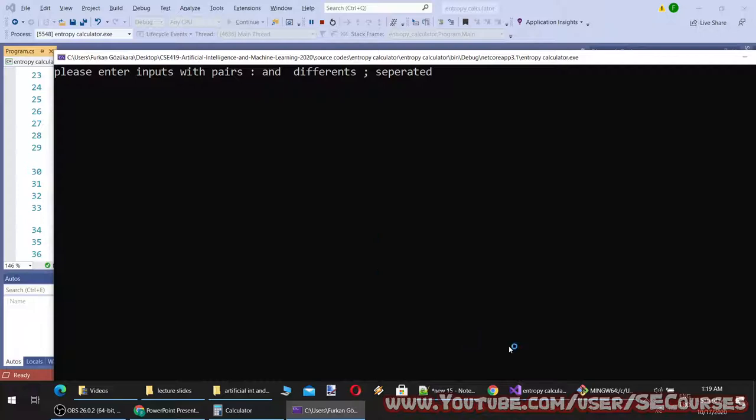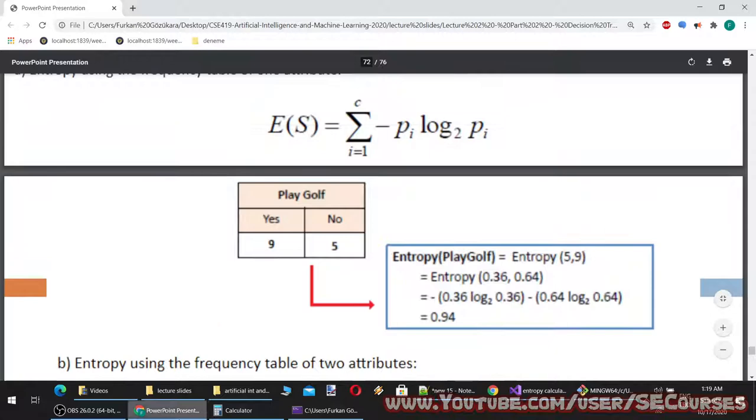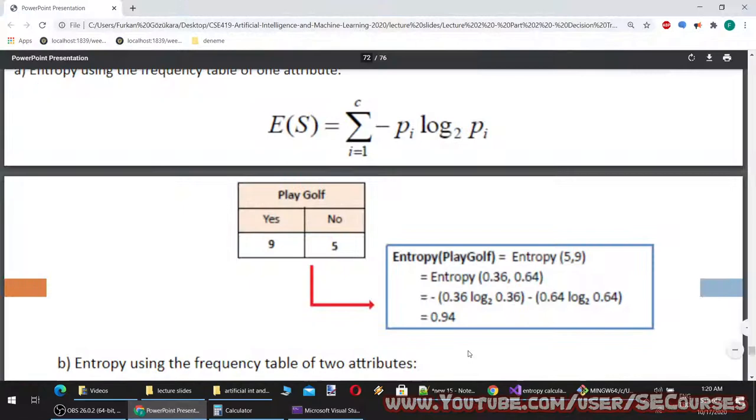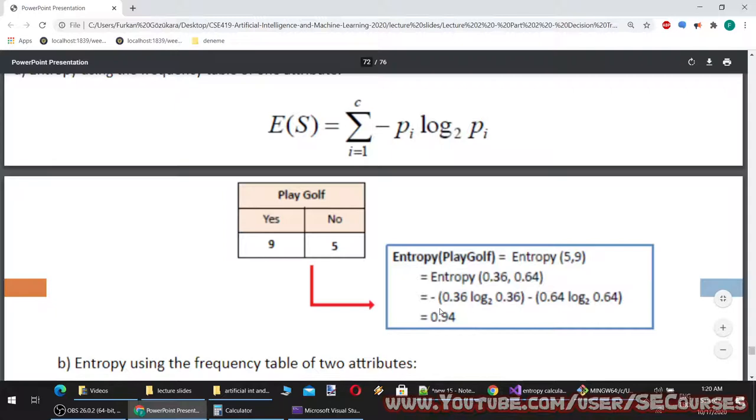So let's calculate this: 9 and 5. How am I going to type it? Like this. Current number is 9. All numbers in this list are 9 and 5. Entropy calculation: minus 1 multiplied by probability, which is 0.64, multiplied by log of probability, which is negative 0.64, and it is 0.41. Then it calculates another one, which is 0.53, and when they are summed it is 0.94. And yes, as you can see, we have successfully calculated the entropy of Play Golf, which has two features, yes and no.